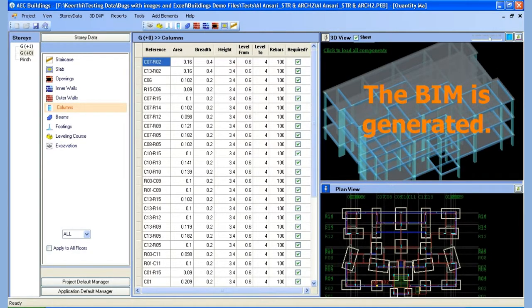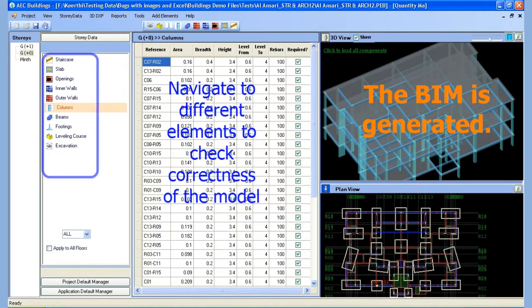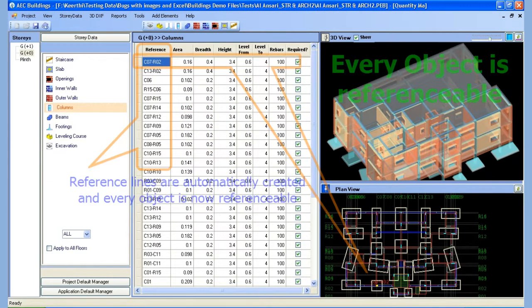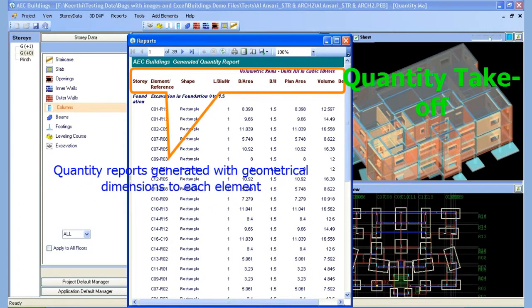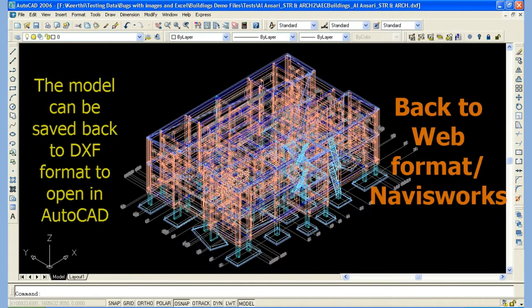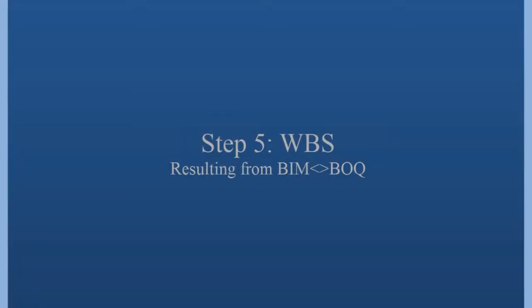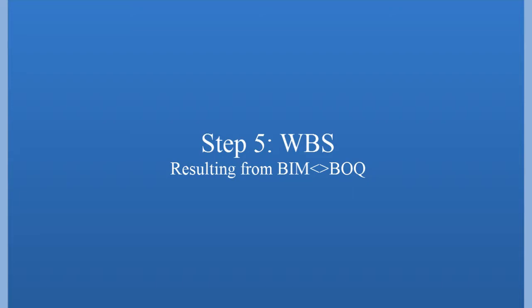The BIM is generated. Navigate to different elements to check the correctness of the model. Reference lines are automatically created and every object is now referenceable. Quantity reports are generated with geometrical dimensions to each element. The model can be saved back to DXF format to open in AutoCAD.